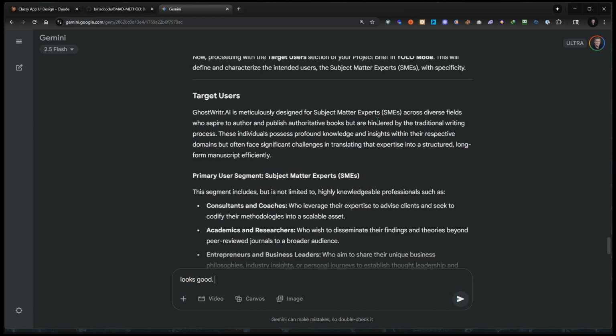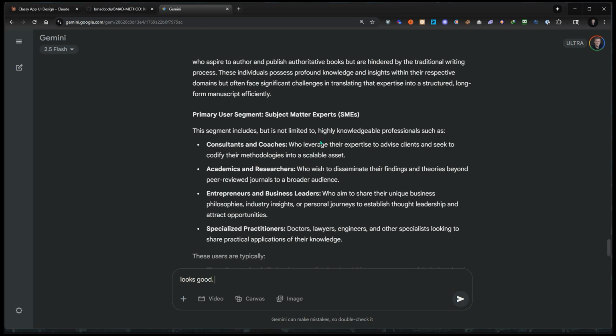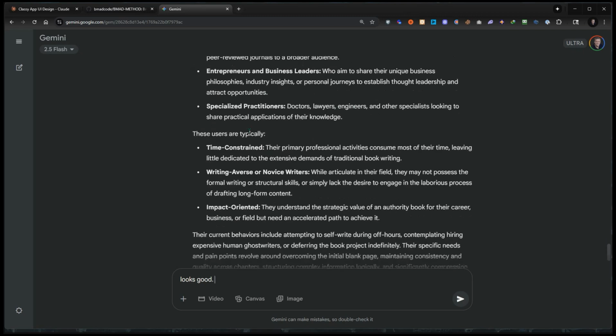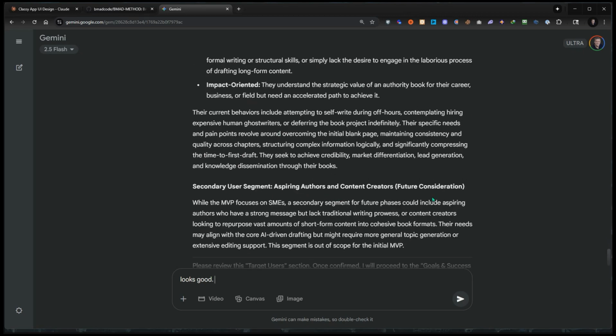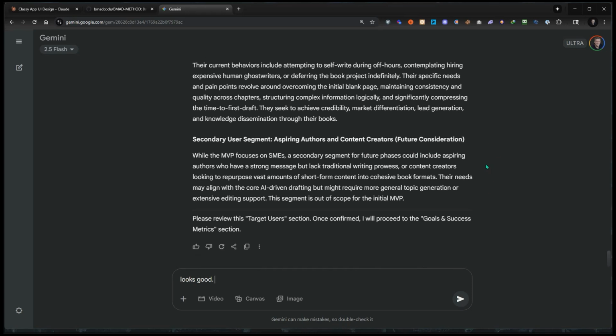Target audience is subject matter experts across diverse fields who want to be authors and publish authoritative books. Secondary, aspiring authors and content creators. The secondary segment is for aspiring authors.